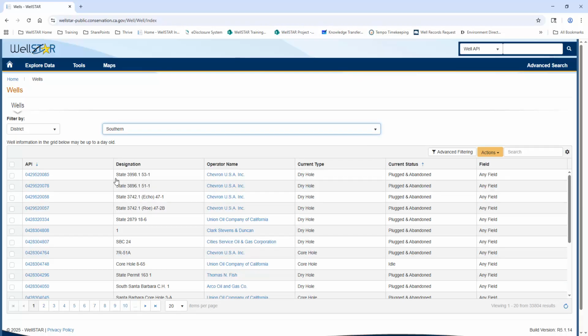Now that the initial filter has been applied, we can see that the grid has populated. The grid is made up of several different columns with their names at the top. These include API, designation, operator name, and others.